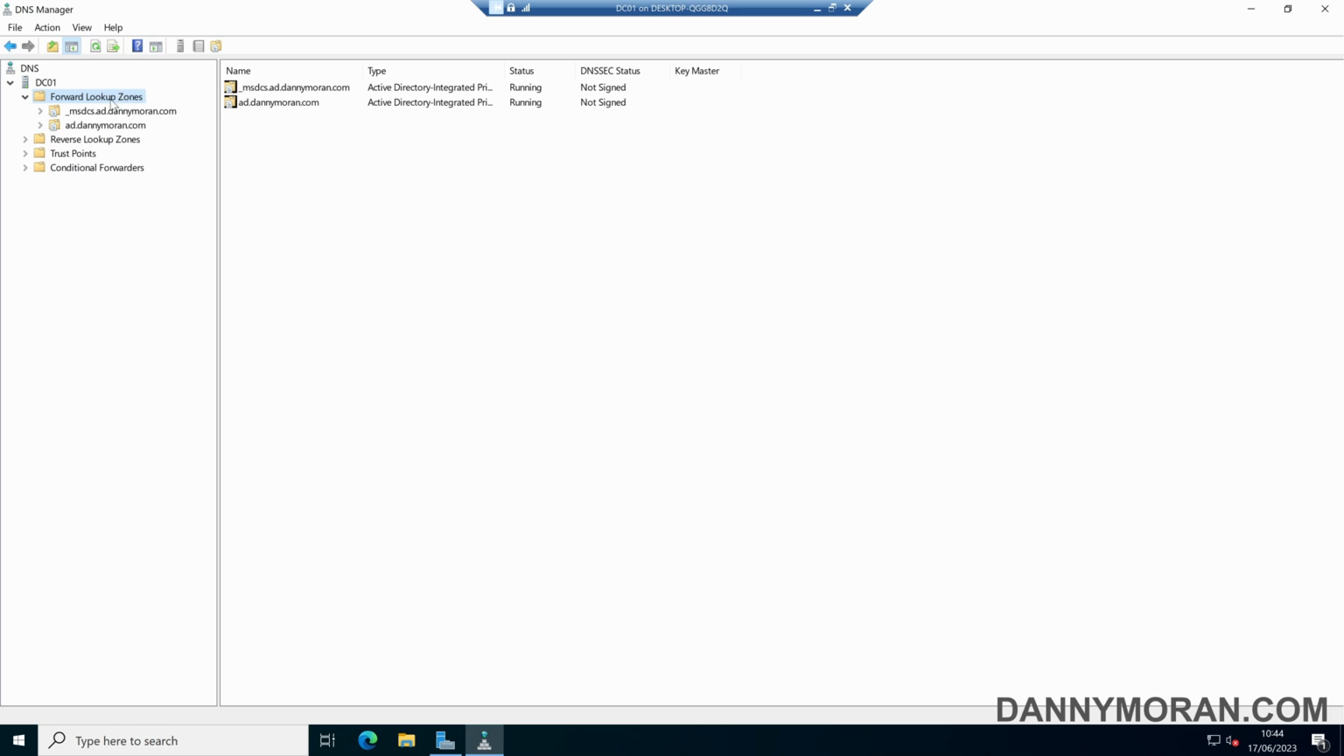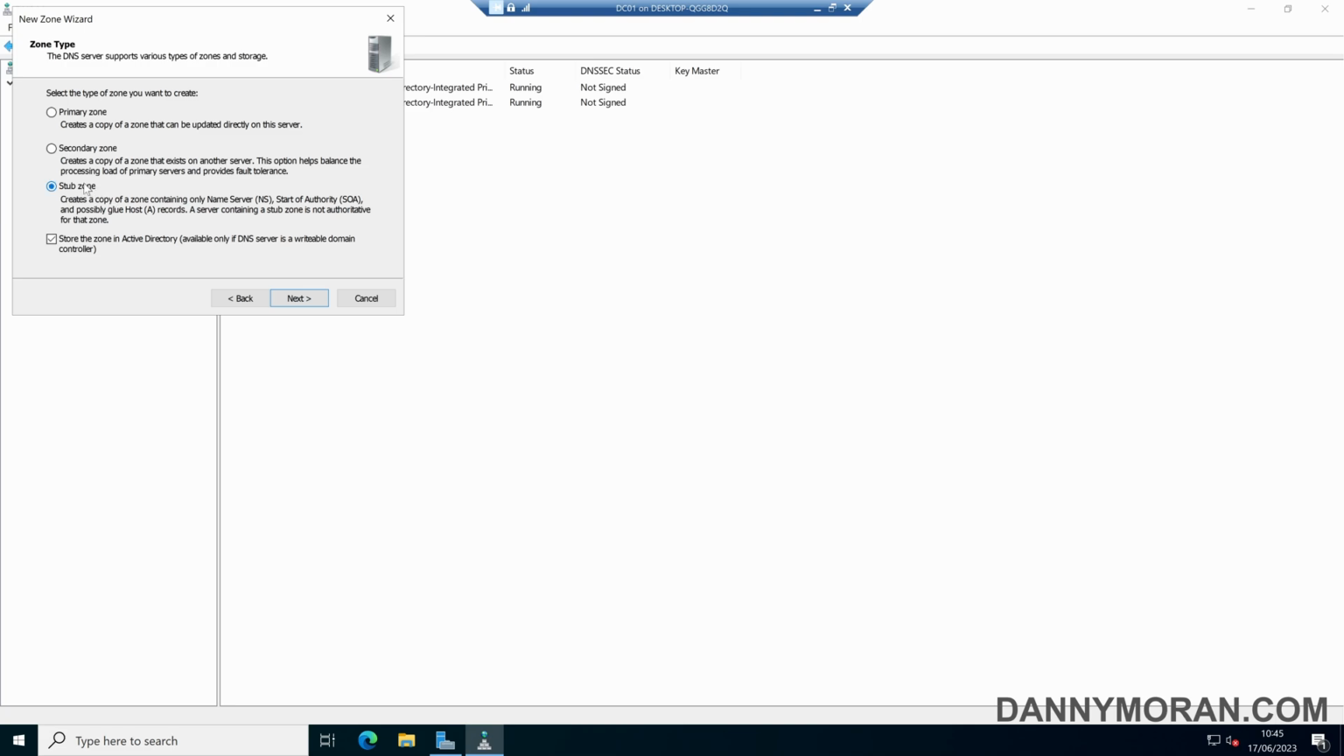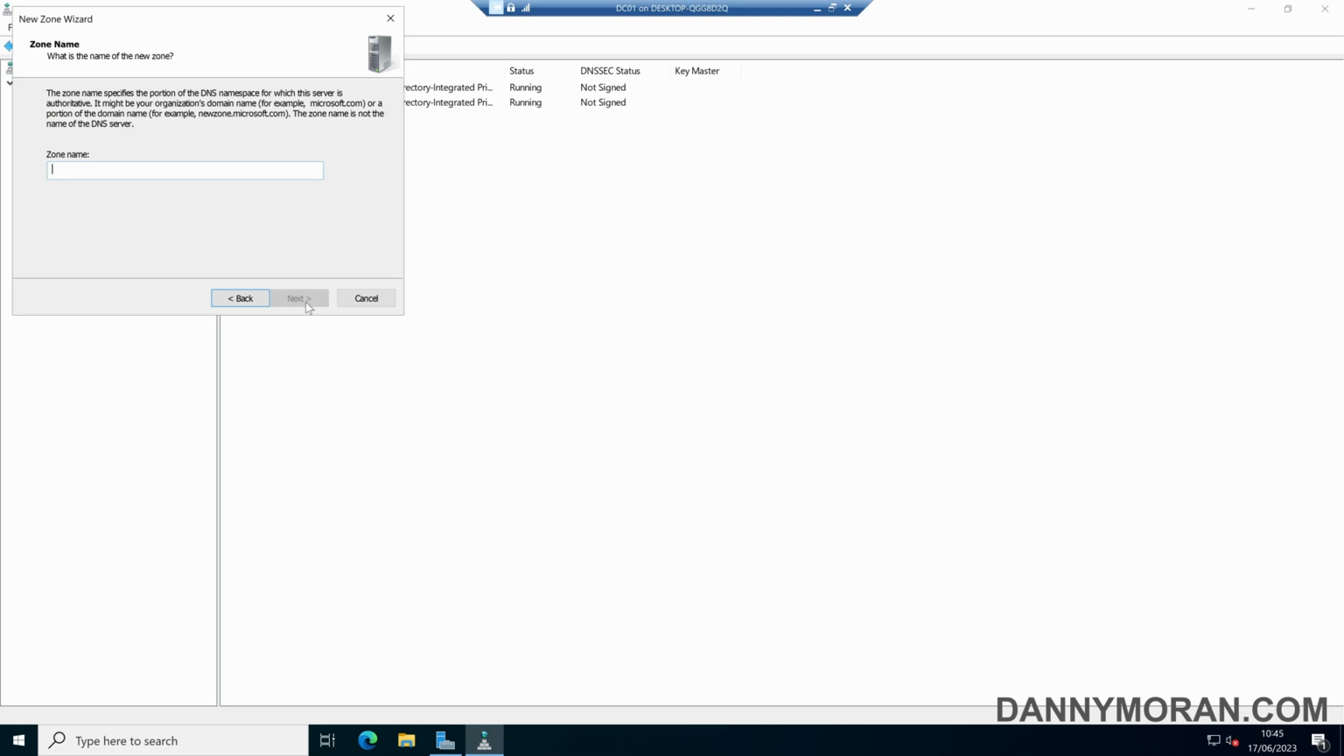So if we right click forward lookup zones and then press new zone, within the wizard we can select stub zone. As this is an Active Directory domain, we can store the zone within Active Directory and then press next. We can select that we want to replicate it to all DNS servers running on domain controllers within this domain, and then press next.